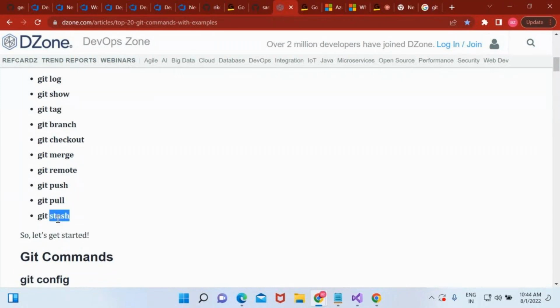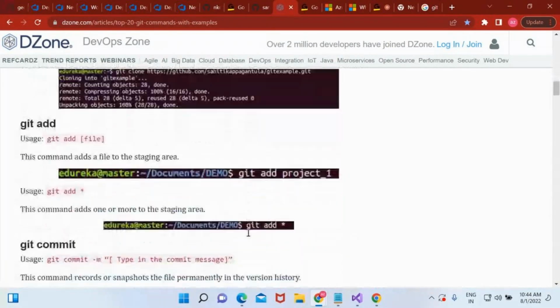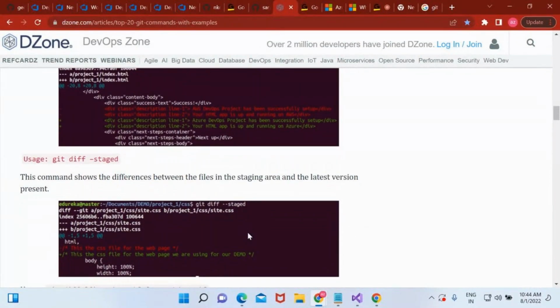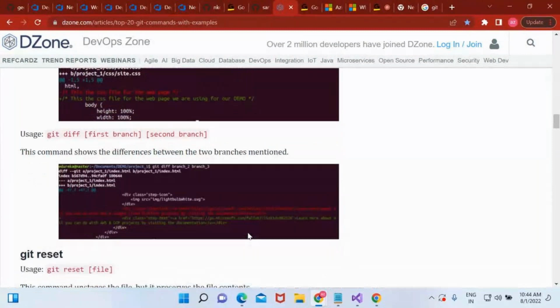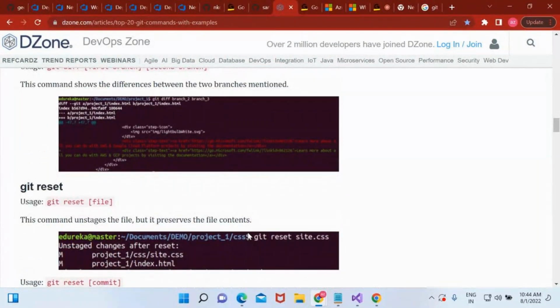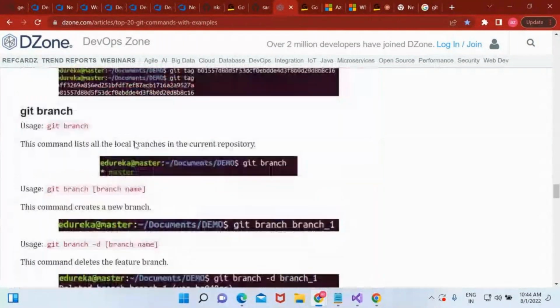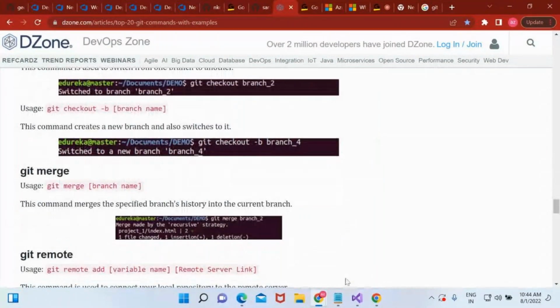And what is stash? Stash is called a temporary storage. Once you have added the files to Git and you don't want to commit them right now, you can store them in a temporary location. That temporary location is called stash. Okay. So these are the main Git commands that everybody in real time is going to use. Each and every developer, or a DevOps engineer, might be using all these commands.